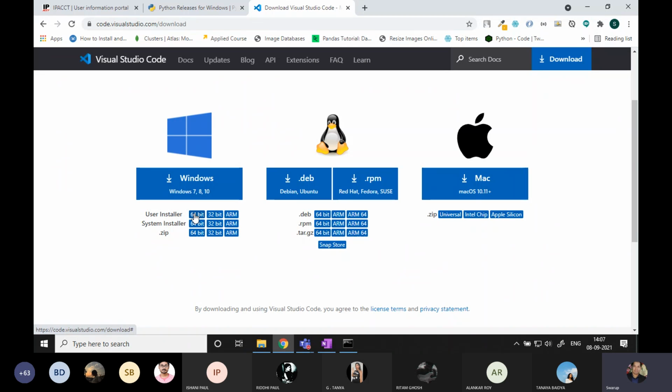64-bit, hopefully your OS would be. If you're running Mac, then you have to go with the one right over here. In case of Linux, you have to choose something from here. So this is also a very small download and it has got no such hassle. You simply download this one and proceed with the normal installation steps.